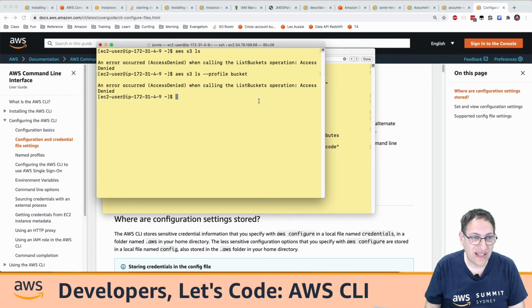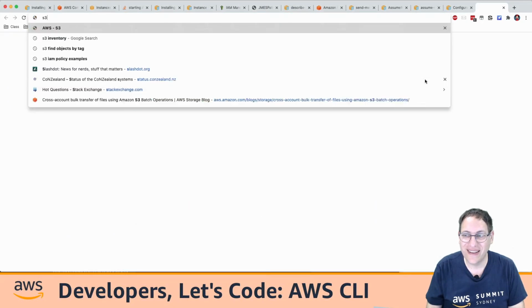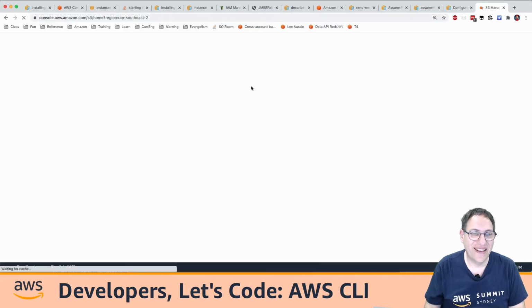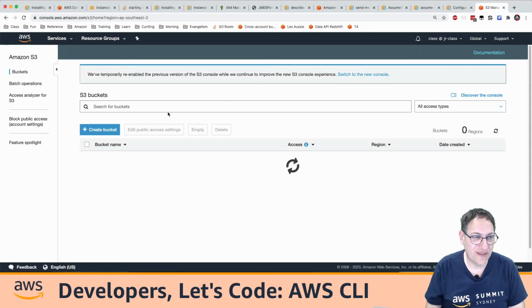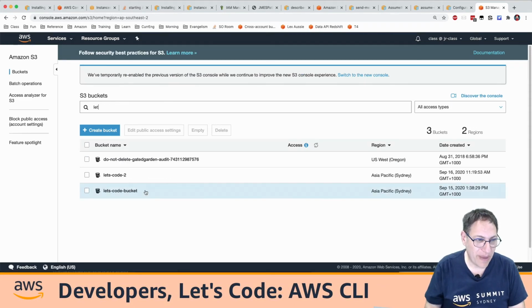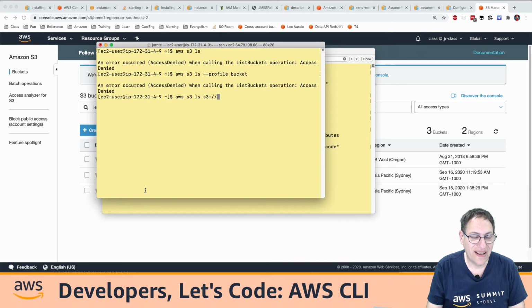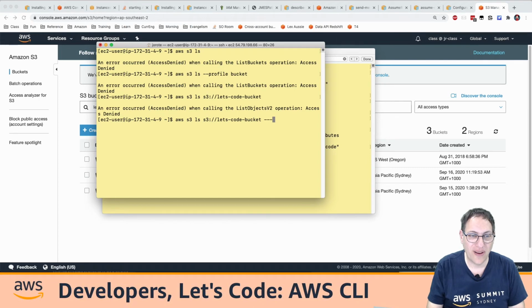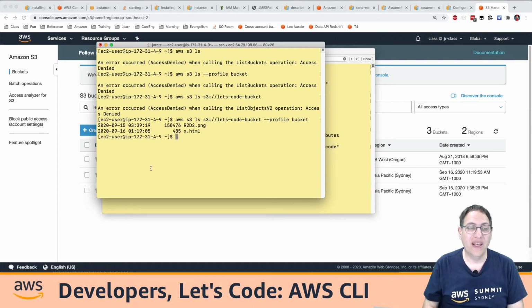And that's because I didn't tell it which bucket I want to list. Let's start again. AWS S3 LS S3, my bucket is called live demos, folks, live demos. My bucket is called Let's Code Bucket. Let's Code Bucket. This will fail with my default credentials, but it should work with my credentials I got back from assume role. But that was a mess.